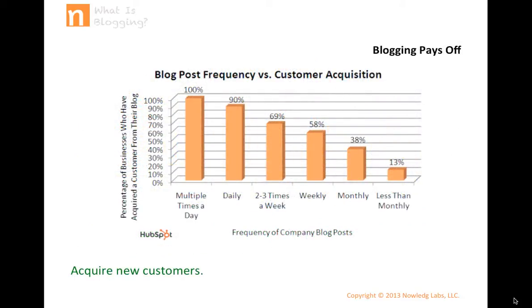Here's an interesting graph that shows us the more we blog, the more likely we are to acquire customers. The less we blog, the less likely we are to attract a good solid readership.